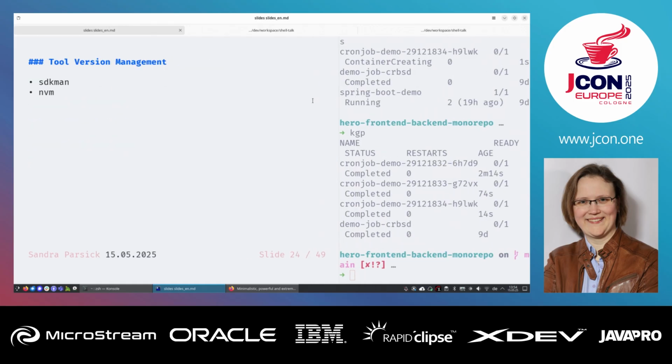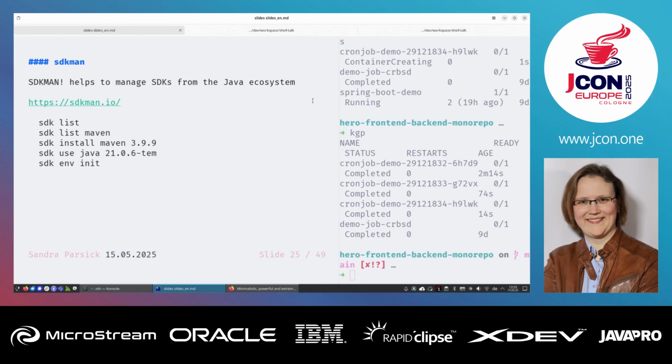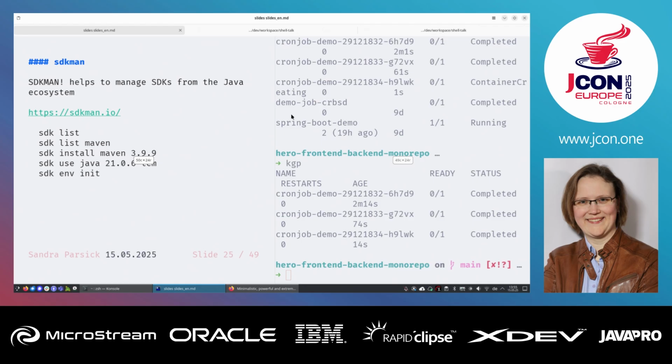Coming to my daily work, I'm a Java developer, so in my daily business I have to install some Java tools. And sometimes I have to work in the front end, so I have to manage my Node.js version. For that, I have a management tool. The first one is SDKman. With this, I can manage my tools for the Java ecosystem.